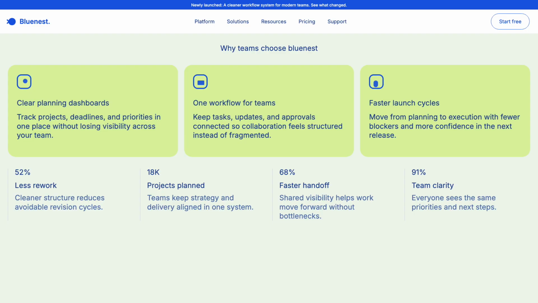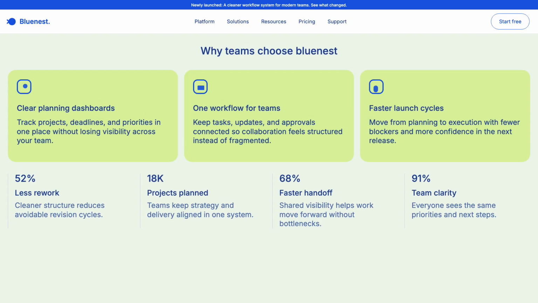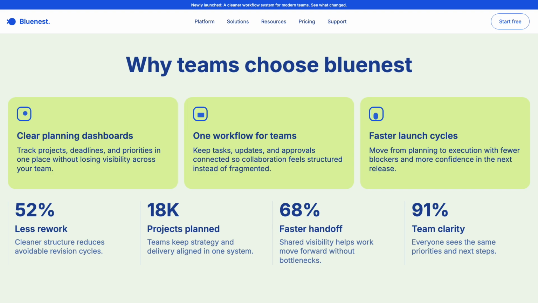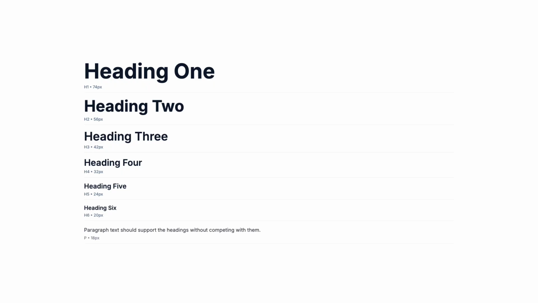Hierarchy is your way of telling the reader, this is important, this is less important, and this is just the detail. Without it, your design has no order, no direction, no flow. But the moment you put a bold heading next to a regular paragraph, the eye immediately knows what to read first. To build proper hierarchy in your typography, you can start with font size. Some designers just pick sizes by feel, bigger for headings, smaller for body text. But there is a much better and more reliable way to do this. It is called a typographic scale.